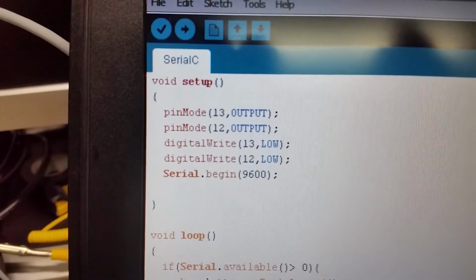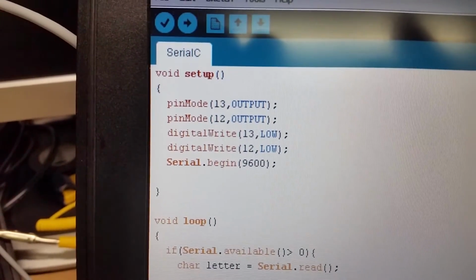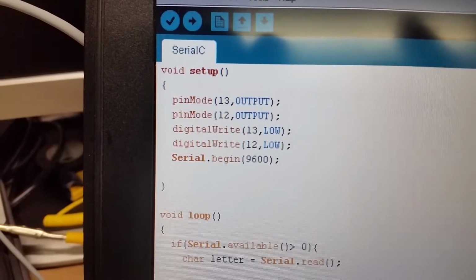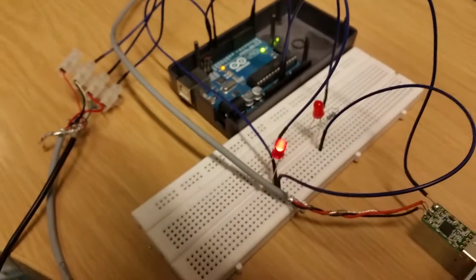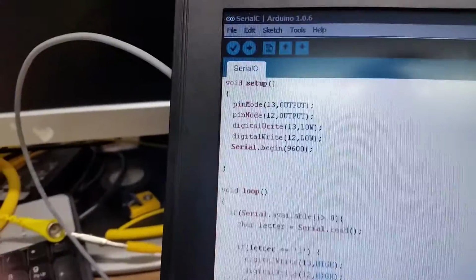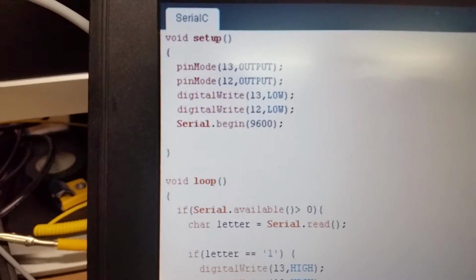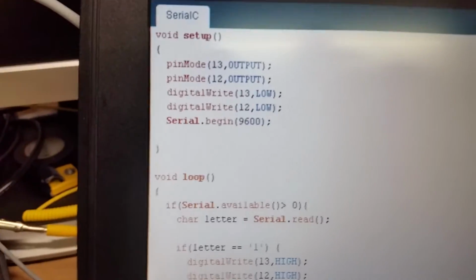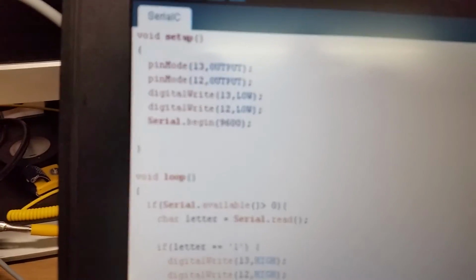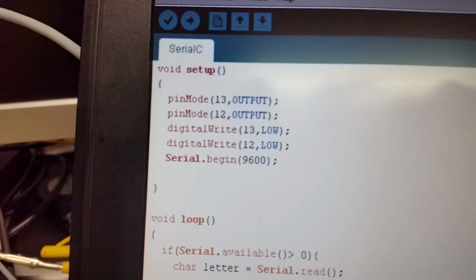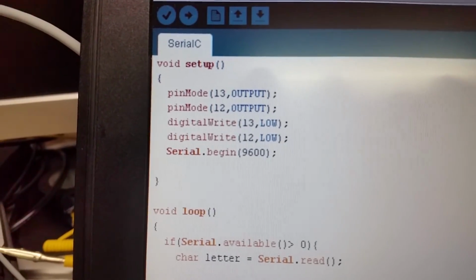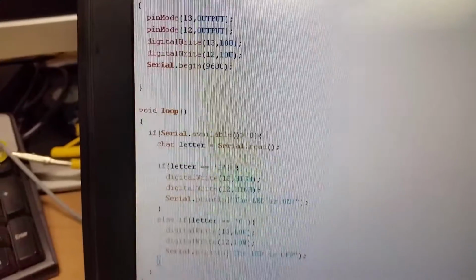Okay, just very quickly going through the code. We've got our very usual setup. In void setup, pinMode 13 output and pinMode 12 output, which are the two. 13 is connected to the fixed LED, and 12 is connected to the flashing LED. Then digitalWrite 13 low, and then we have Serial.begin at 9600. It could be anything really. In theory it shouldn't matter, but 9600 is plenty fast enough and not too slow.